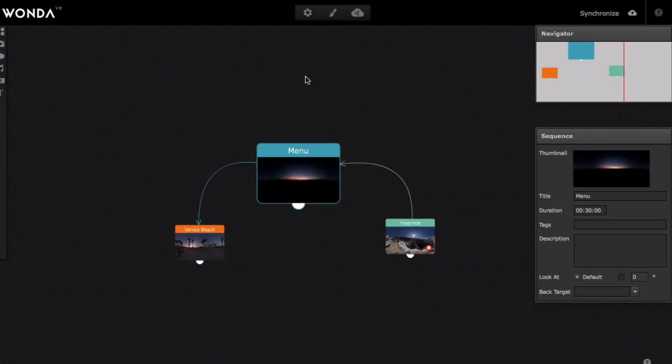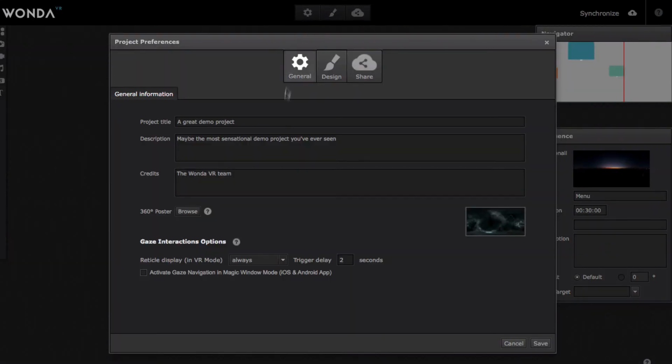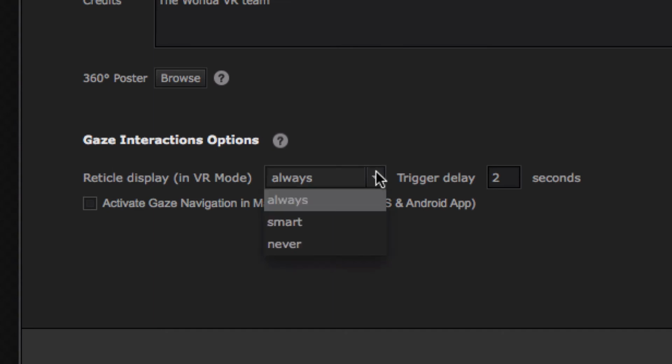To find the different options we just saw, you should go to the general preferences of your experience. Here are the 3 reticle options and the trigger delay. The value here is in seconds, and you can only enter integer values. If you check the Activate Gaze Navigation option, users will not be able to interact with a tap when viewing the experience in Magic Windows. In other words, you will continue to have the reticle on your screen if you choose the Always and Smart option.